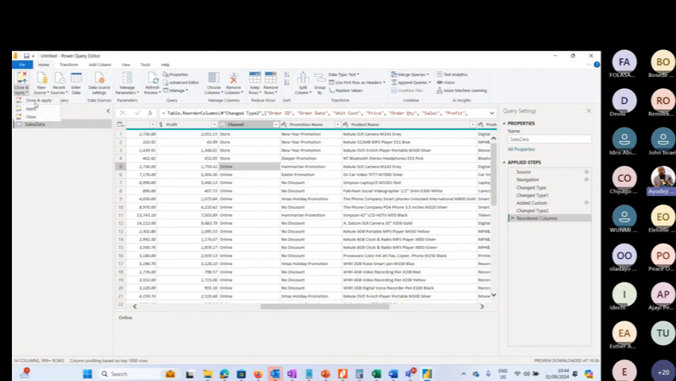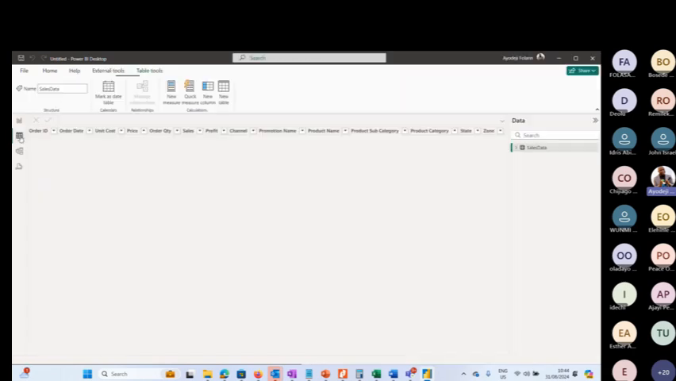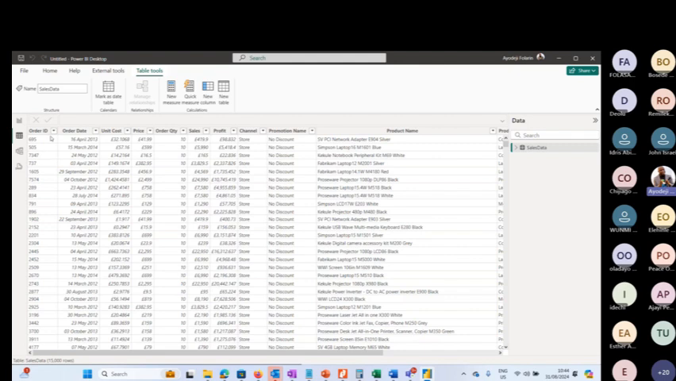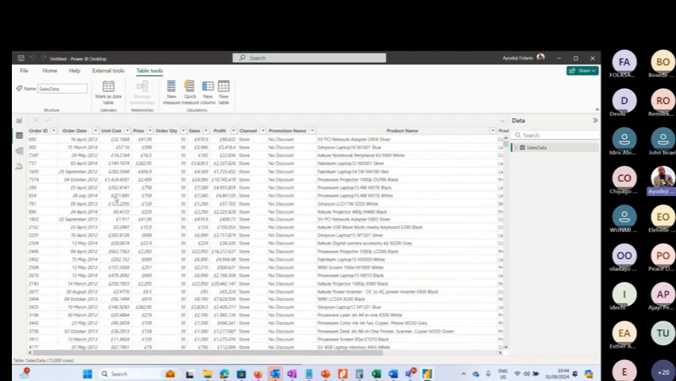So, but at this point, I will click on close and apply. So it will bring my work to Power BI. This is my work. This is the name of the table. And these are all the columns in the table. The profit we just created is already there. The sales is also there. So let me come to this side. This side is showing me all the columns and the data we came with.